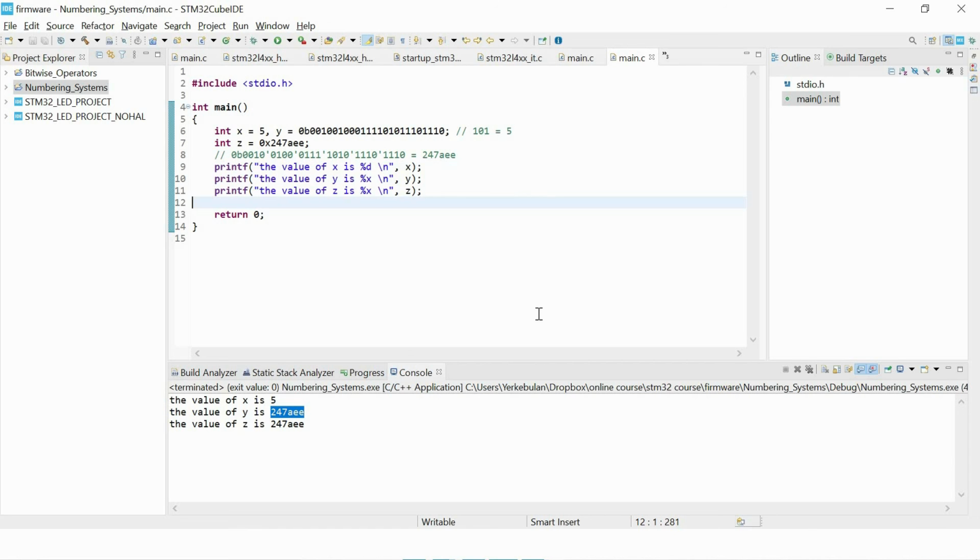So this was a quick introduction to numbering systems in C. Next, we will learn about bitwise operators and other things to work with the microcontroller without using the HAL API.